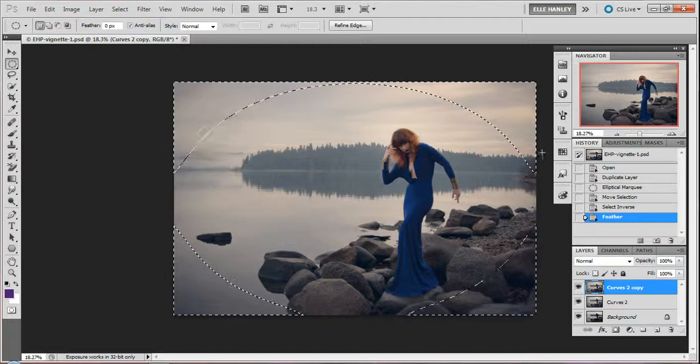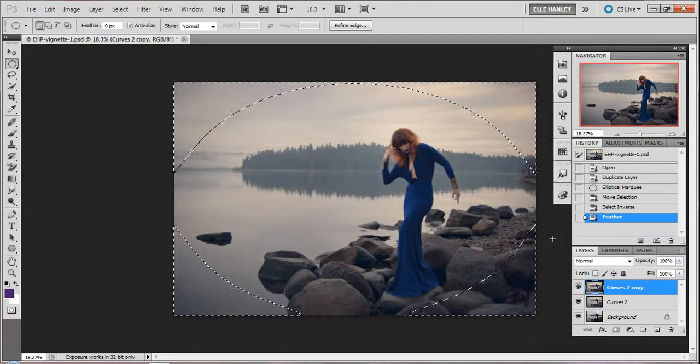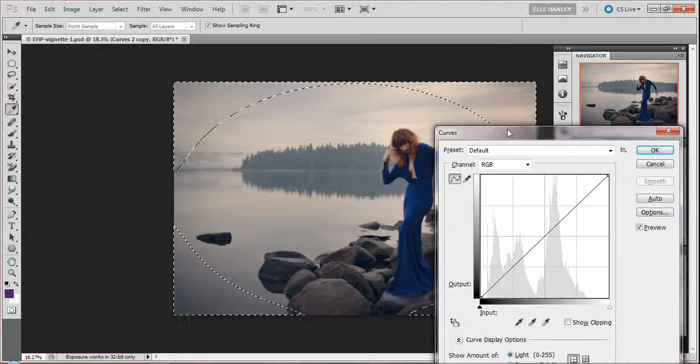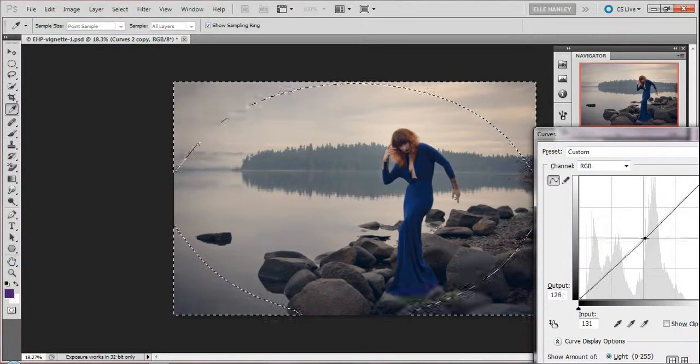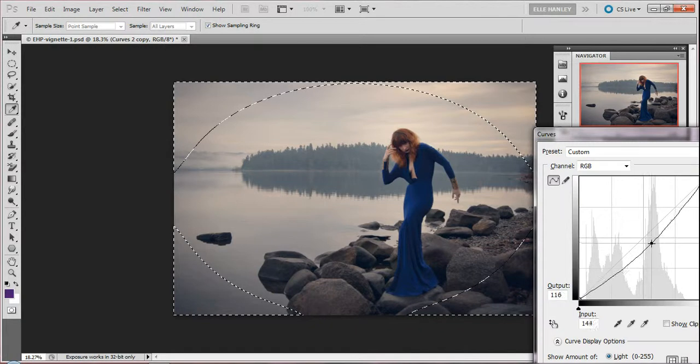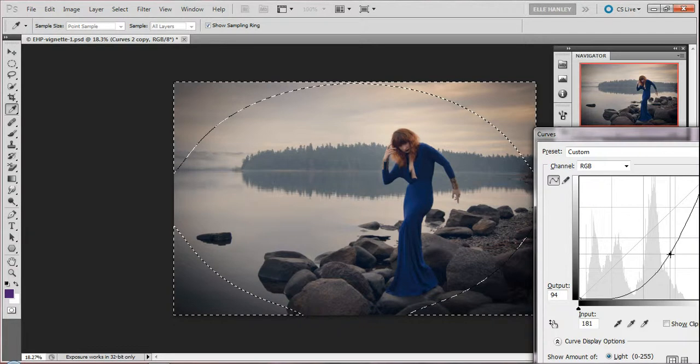You can see that that changed a little bit depending on how tight or loose you allow the feathering to be. So I'm just going to do a quick Control M to bring up my curves box, move it over a little bit, and I'm going to start right in the middle of my curve box and draw down to the opposite corner, and that is what's going to make my corners darken. You can see that they're getting a little bit dark.